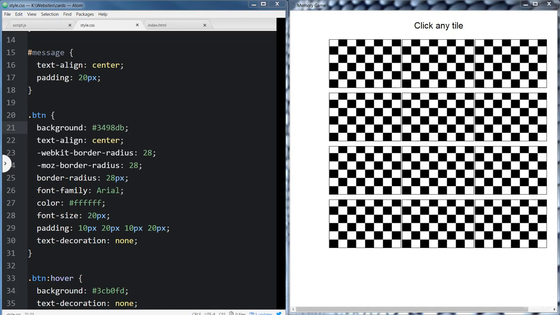Welcome to our course on building a JavaScript memory game from scratch. My name is Lawrence, and I'm going to be your instructor for this course. I come to you with over 18 years of web development experience, and I'm so excited to have the opportunity to present this course to you today.